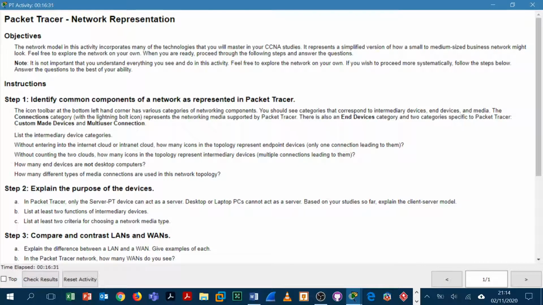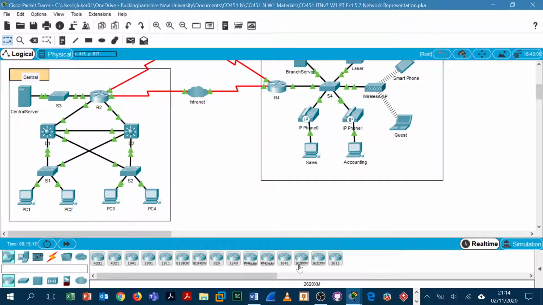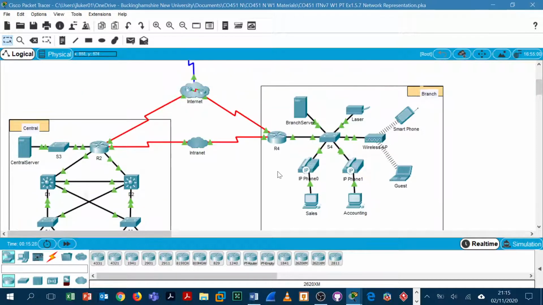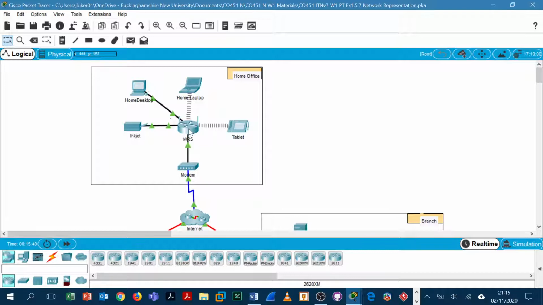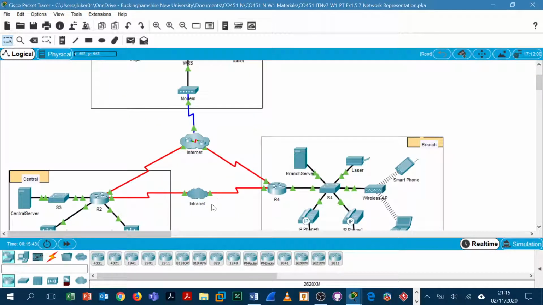And then it says, without counting the 2 clouds, how many icons in the topology represent intermediary devices? Multiple connections leading to them is the way they're trying to suggest you identify them. But intermediary devices are things like routers. So we've got router here, switch, 2 multi-layer switches, 2 switches here, and then we've got router here, a switch, a wireless access point here. They're all intermediary devices. A router, switch, and wireless intermediary device. We've got a modem here and a wireless router here. So those are all the intermediary devices.